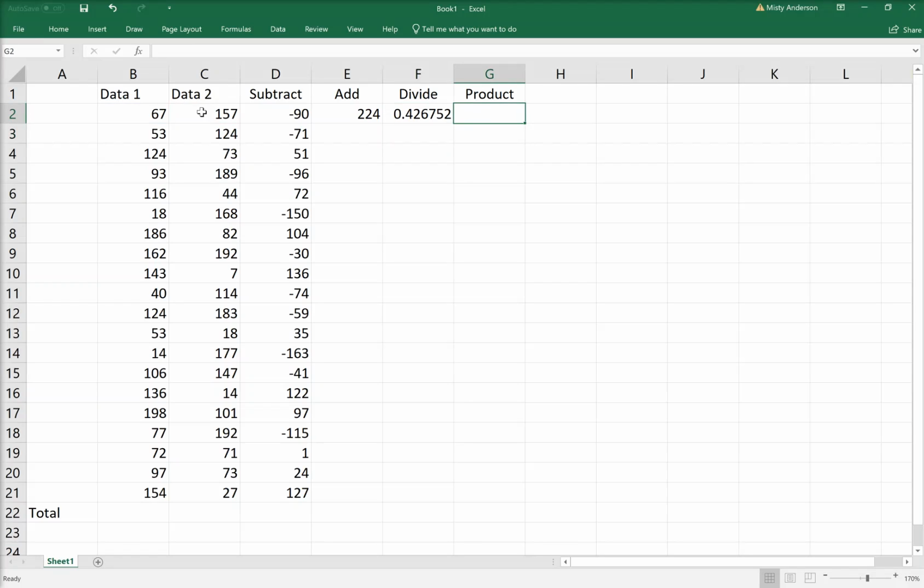And then multiplication or product: equals B2, then the asterisk key, which is shift and 8 on the number row, and C2, enter. Now, if I want to copy this formula all the way down the line, I don't actually have to hit the copy and paste each one individually.